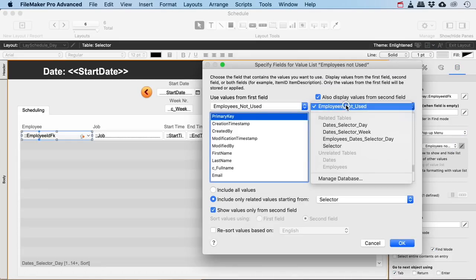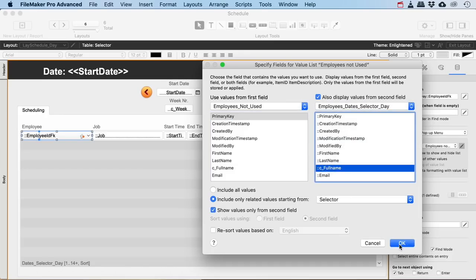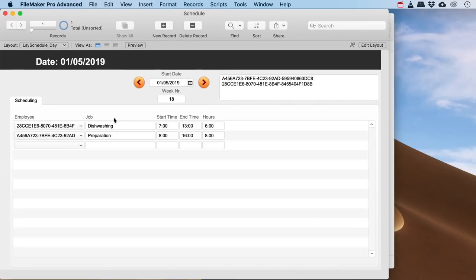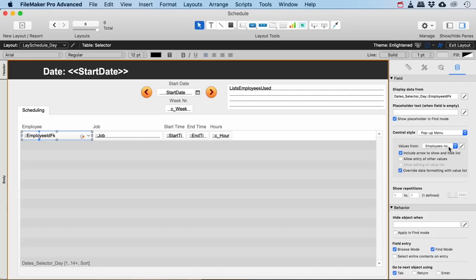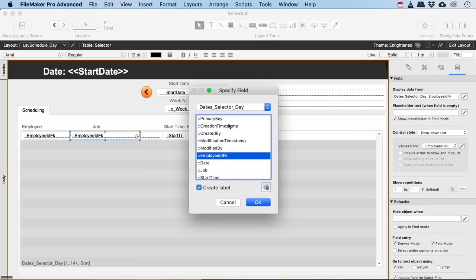Specify field. Let's see if I can do this one here. Okay, let's hope, see if that works. Nope, doesn't work. And that's kind of annoying. Okay, let's go back to just making this a drop-down list. That makes it easier. Okay, let's alt drag this over here.